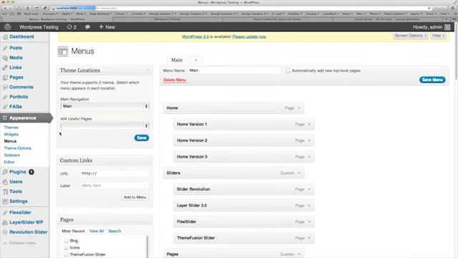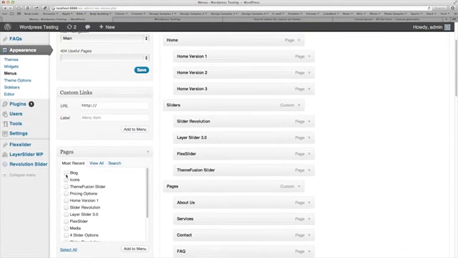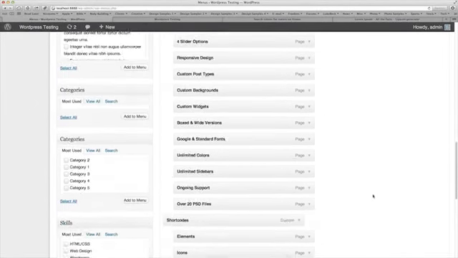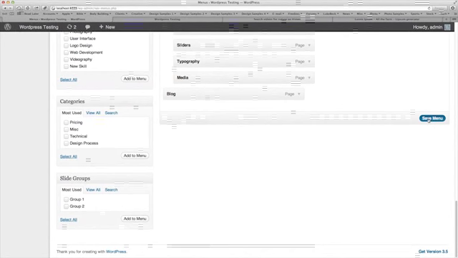So I'm going to go to Appearance, Menus. You're going to see the blog page right here. Let's click Add to Menu, and you're going to see that down here. Let's go ahead and hit Save.